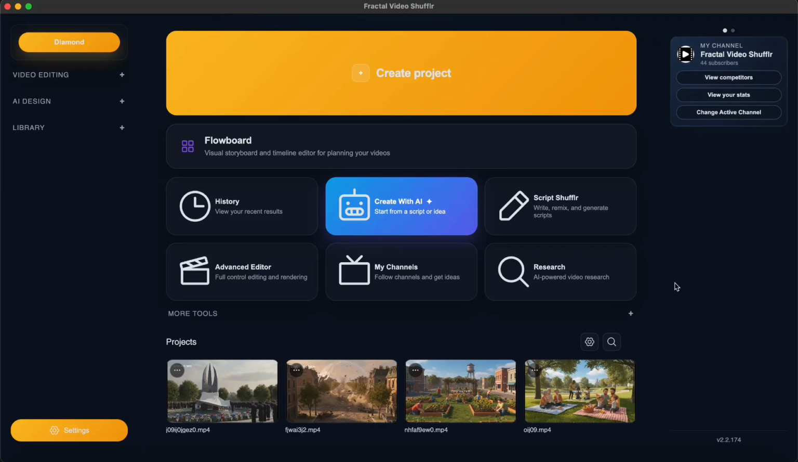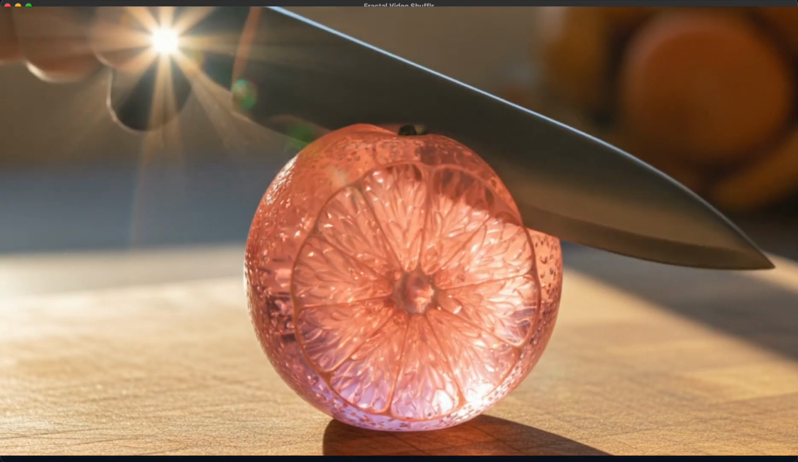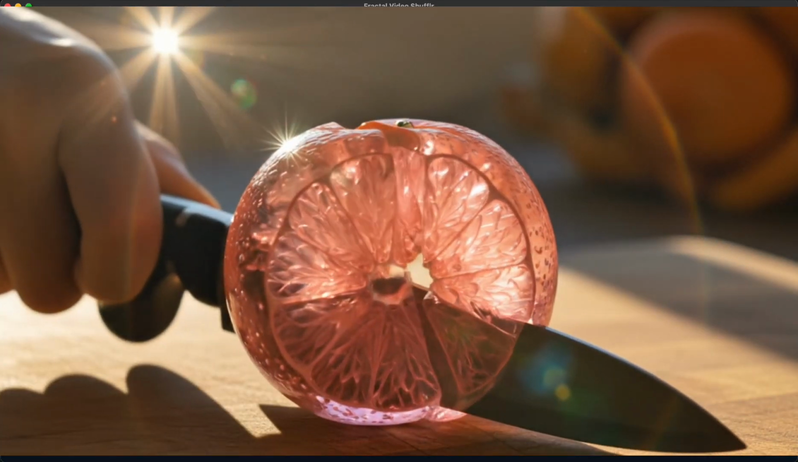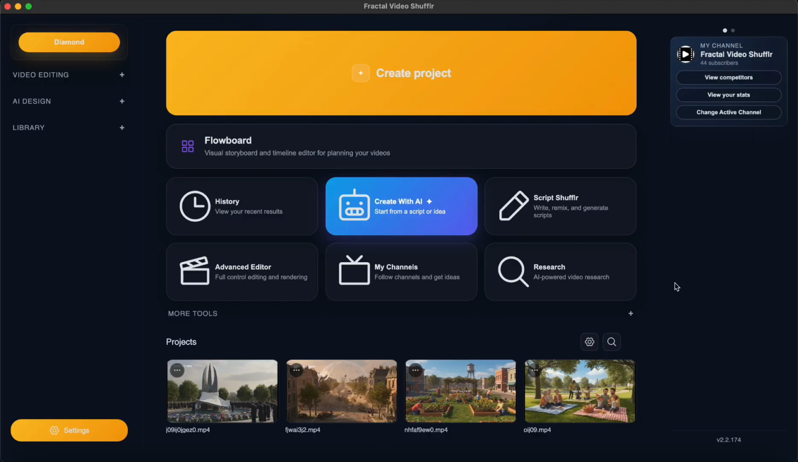Using Fractal Video Shufflr, you can make all kinds of AI videos. One of the easiest AI videos to make is an ASMR video. You've probably seen these videos online everywhere. I'll show a screen or a video of it right now, but it's so easy to make this type of video using Fractal Video Shufflr.